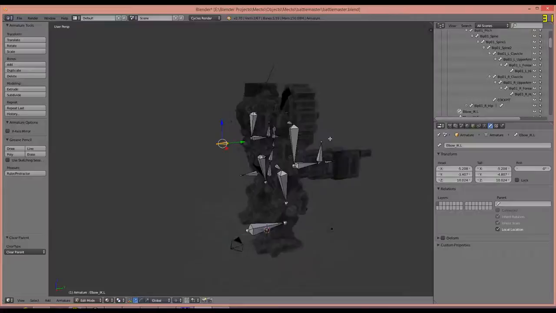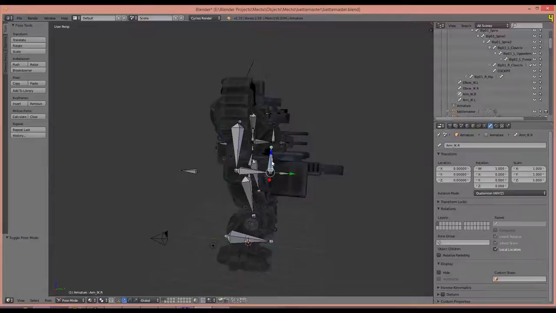Alright. Now, we just have 4 bones that we created or reused in the case of these back here that aren't attached. So if you go to pose mode and you grab them, nothing's going to happen. That's because we need to set them up as IKs. And the way you do that is you have to use bone constraints. Is that right? Yeah, bone constraints.